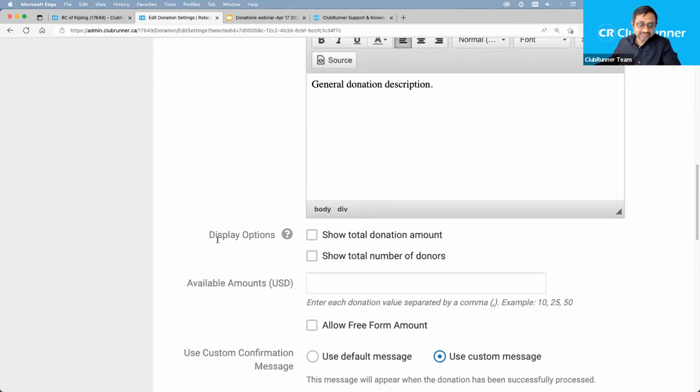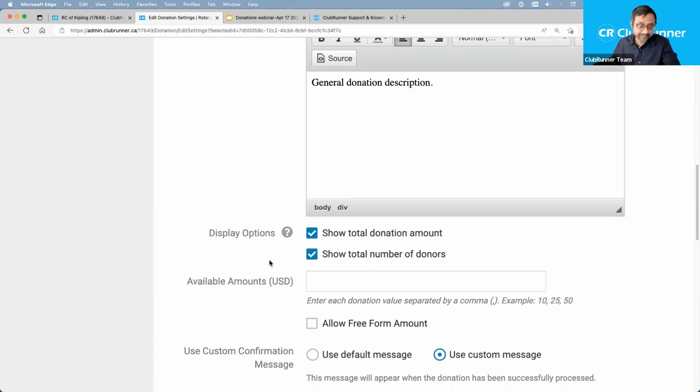And then there's something in these donation settings, the initial setup, display options. So what does that mean? We want to show the total donation amount. Now, I'm turning this on because I want people to know that we've raised $50 or $1,000. So I want people to know how much we've raised. You can turn this off later. So if you don't want to show the total amount pledged for the general donation campaign, you can uncheck show total donation amount. And then show total number of donors, how many people have donated so far. So I want that to be shown as well.